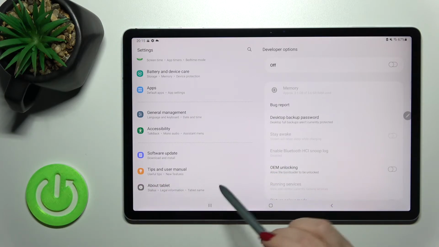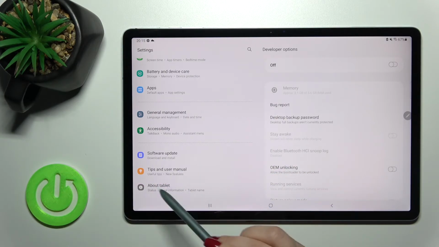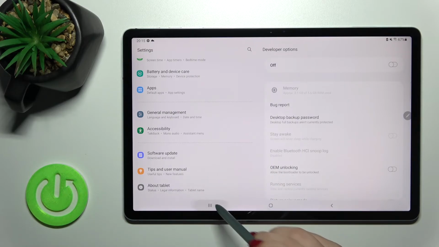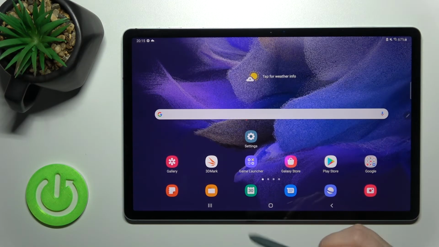We stay only with the last section, About tablet. So that's how it looks. That's really simple, as you can see, nothing difficult.